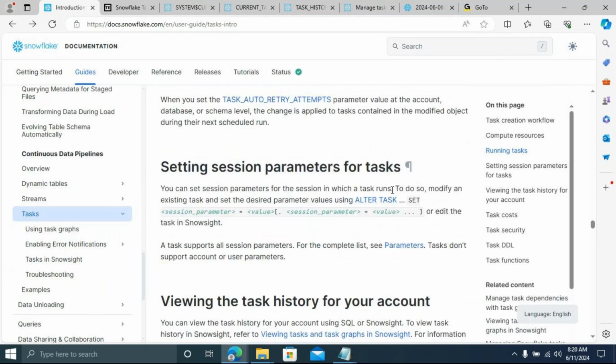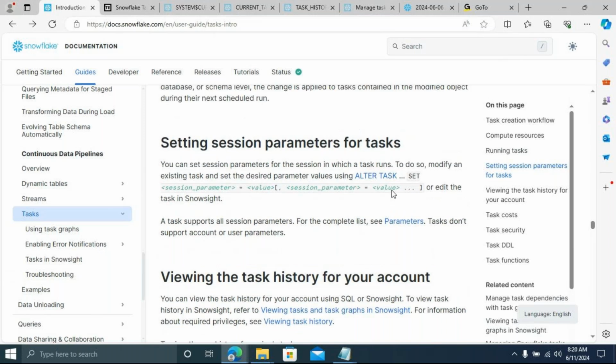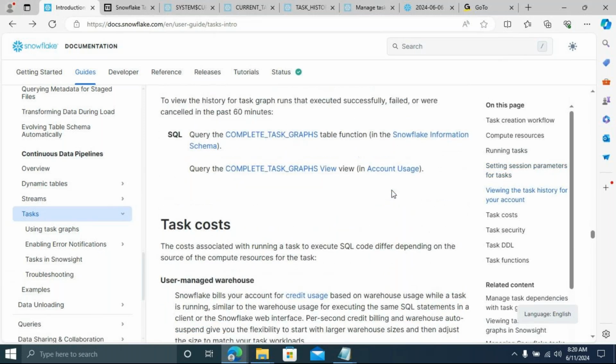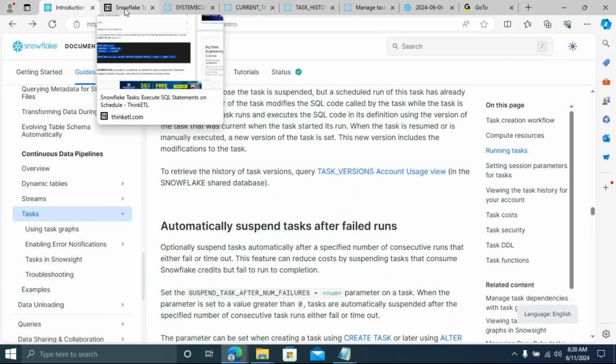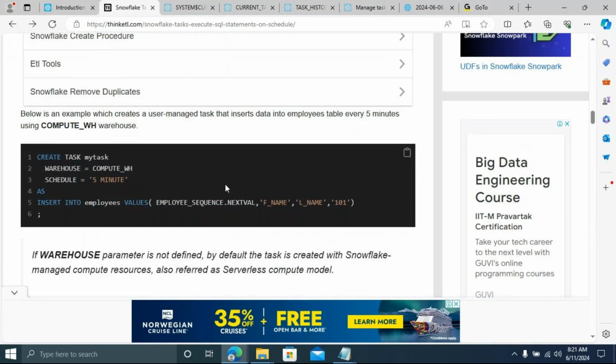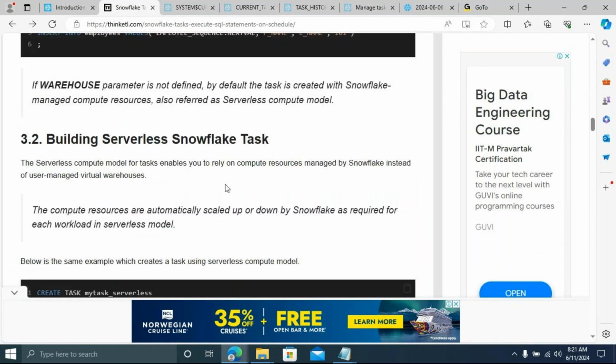Now, guys, in today's session I'm going to show one demo: how to build a serverless Snowflake task. Till now, we have seen managed tasks, right? Today we're going to see the serverless Snowflake task. Everything is taken care of by Snowflake. As per the workloads, it automatically scales up and scales down for each workload in the serverless model.